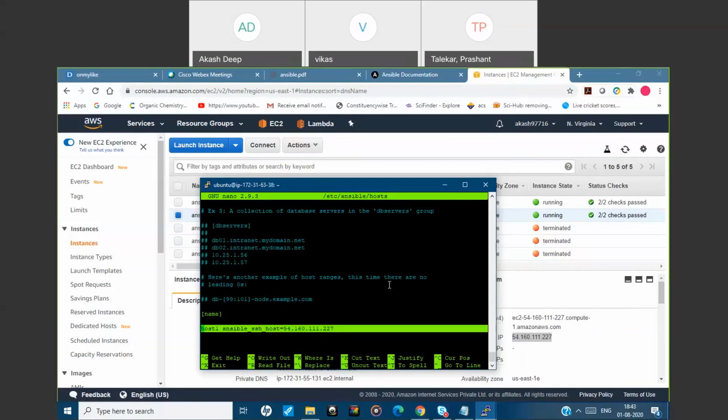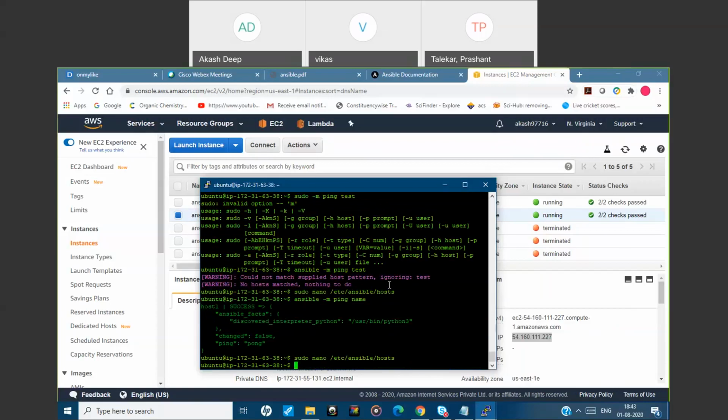And how will you check whether the connection is established or not? With the help of this group name. If you want to check each and every server, you can also use this. So basically ansible -m ping host1. Host1 is nothing but a single separate server.